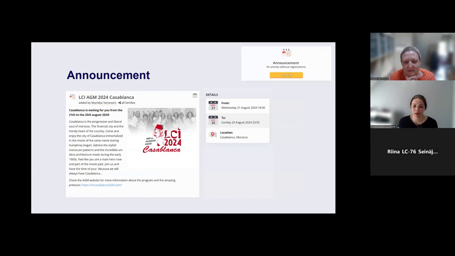An announcement can be created if you simply want to refer to a website or maybe a Zoom link. In such cases, people don't have to register or buy a ticket in Circler.World itself. This is an example of an announcement. I created this activity last year for the LCI AGM in Casablanca. It is basically just a short text with an image, and you can add the start date, the end date, location, and refer to the main website where they can register or buy tickets. So in this case, there's no need to register or sell tickets via Circler.World, and it could sometimes be enough for now.